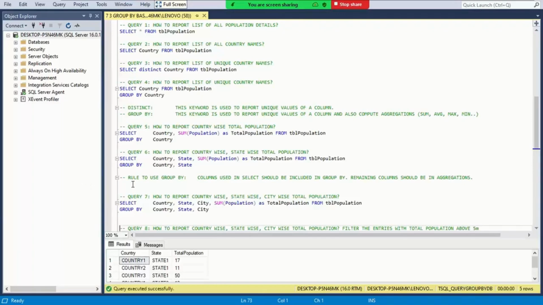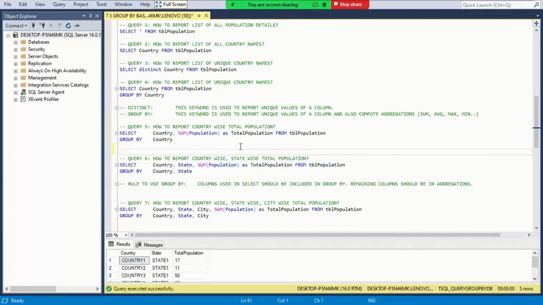How to use group by? Remember, columns in select should be in group by. Remaining columns should be in aggregate. I repeat, columns in select should be in group by. Remaining columns should be in aggregate. That is called the group by format of the query.